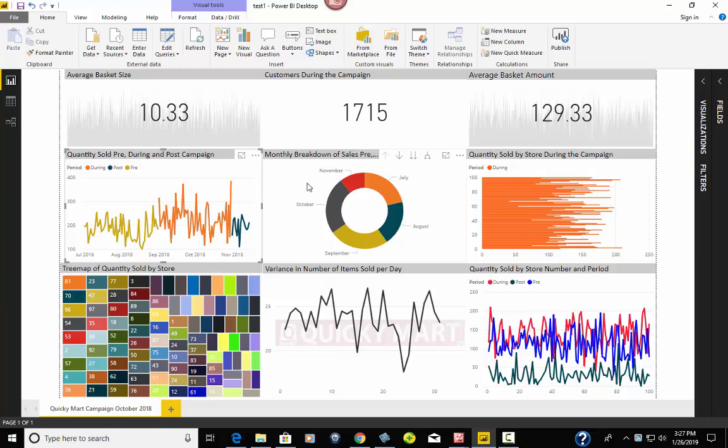We have a monthly breakdown of sales, pre, during, and post for each of the months, which month is best, which month is not, and then we also have average basket amount, customers during the campaign, and average basket size.